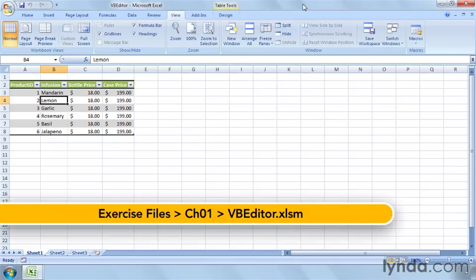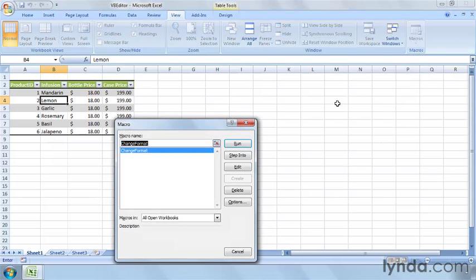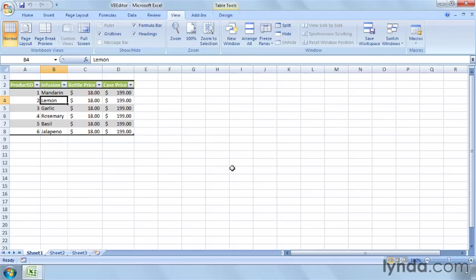If you've already recorded or written a macro, you can display the macro dialog box. In the macro dialog box, you just click the macro you want to examine, click Edit, and the Visual Basic Editor appears. Now I'll close the editor. I did that using a keystroke, and now I'll tell you how I did that.